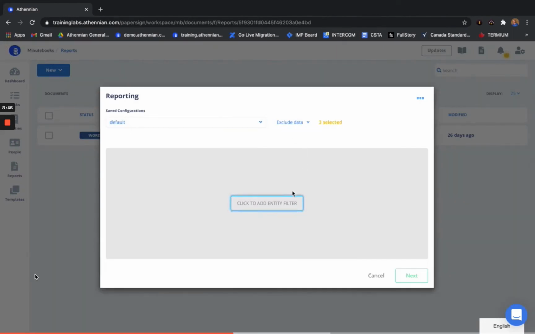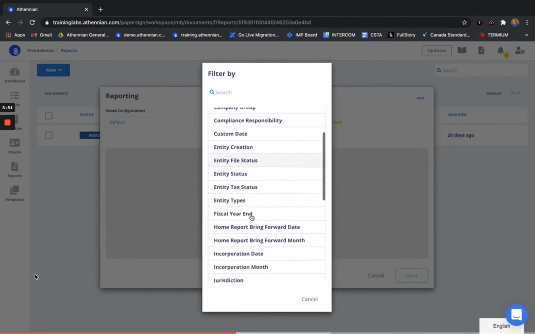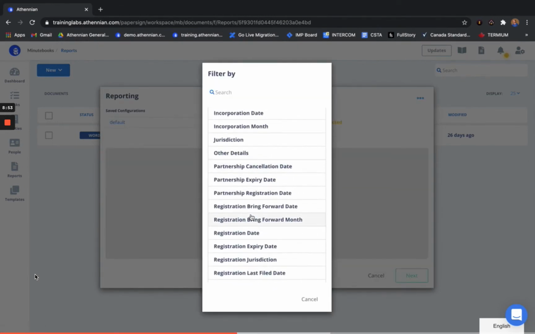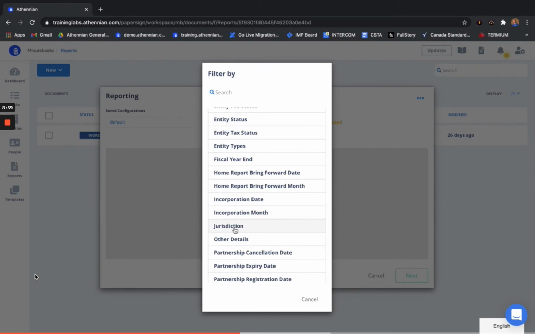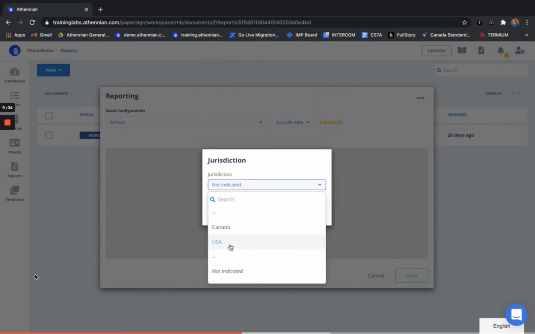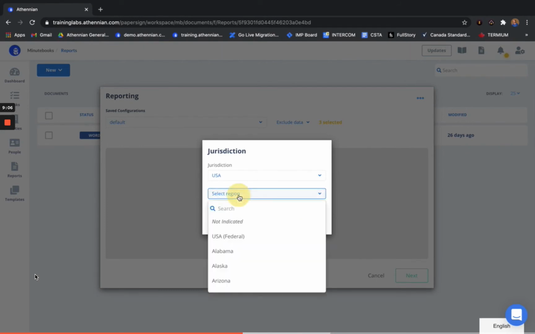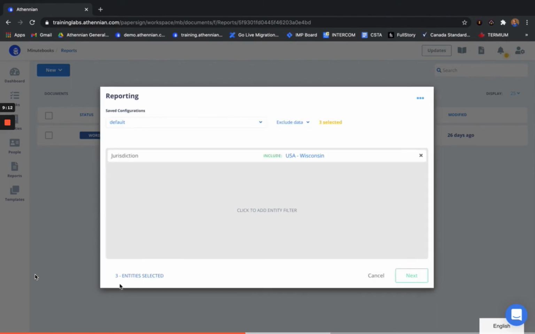From here, you'll be able to click into the gray field over here, and there will be a list of different filters that you can choose from to narrow your search for the entities that you would like to report on. For now, I'm going to choose, for example, jurisdiction. So I want all entities within a specific jurisdiction. I'm going to choose the United States, and then Wisconsin. Then I'm going to click set, and Athennian will tell me that there are 3 entities in this jurisdiction.